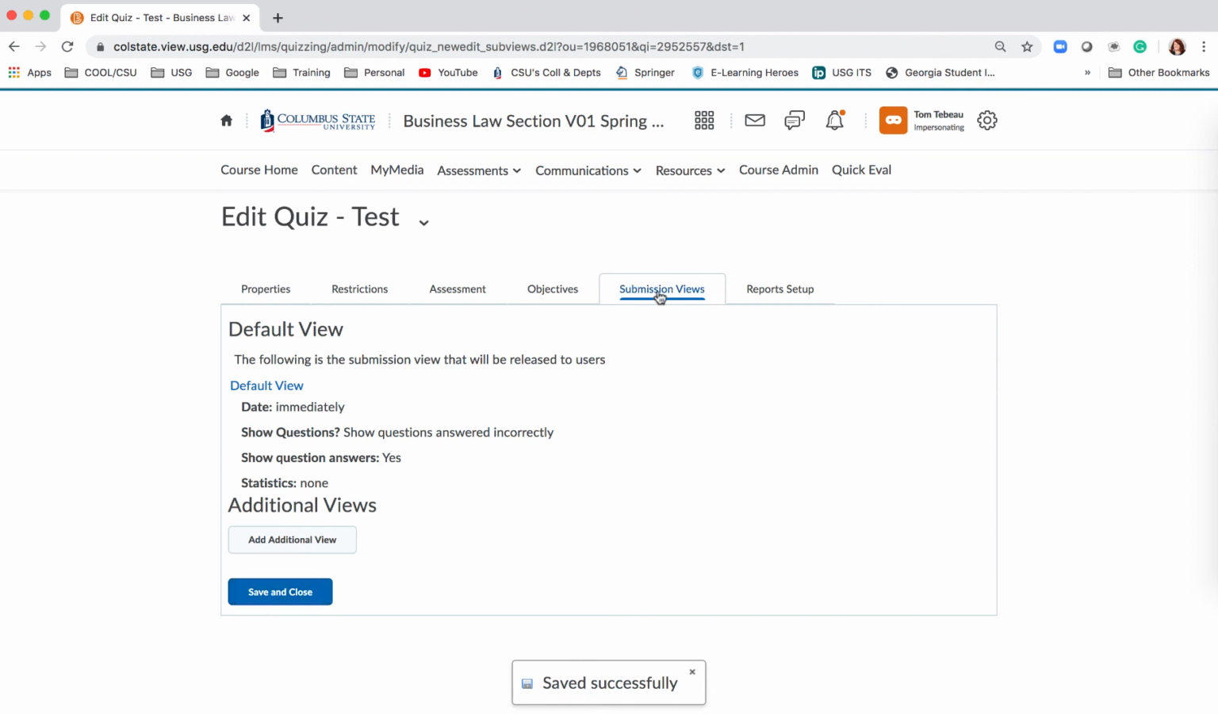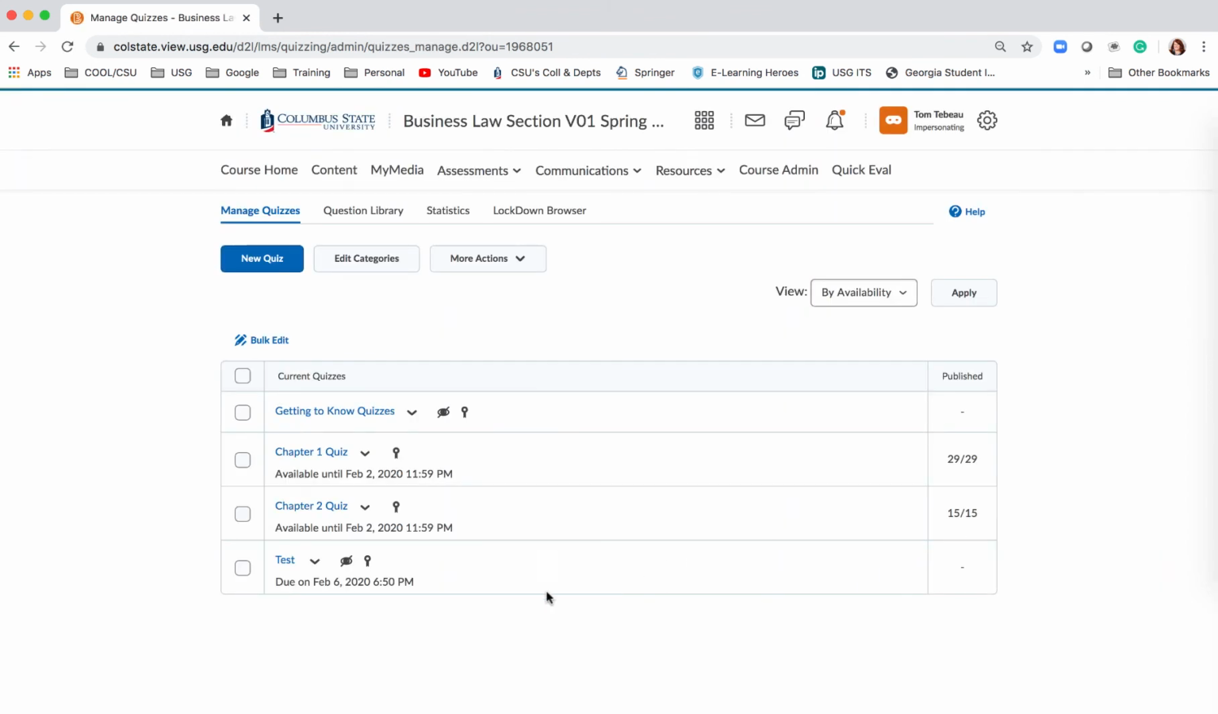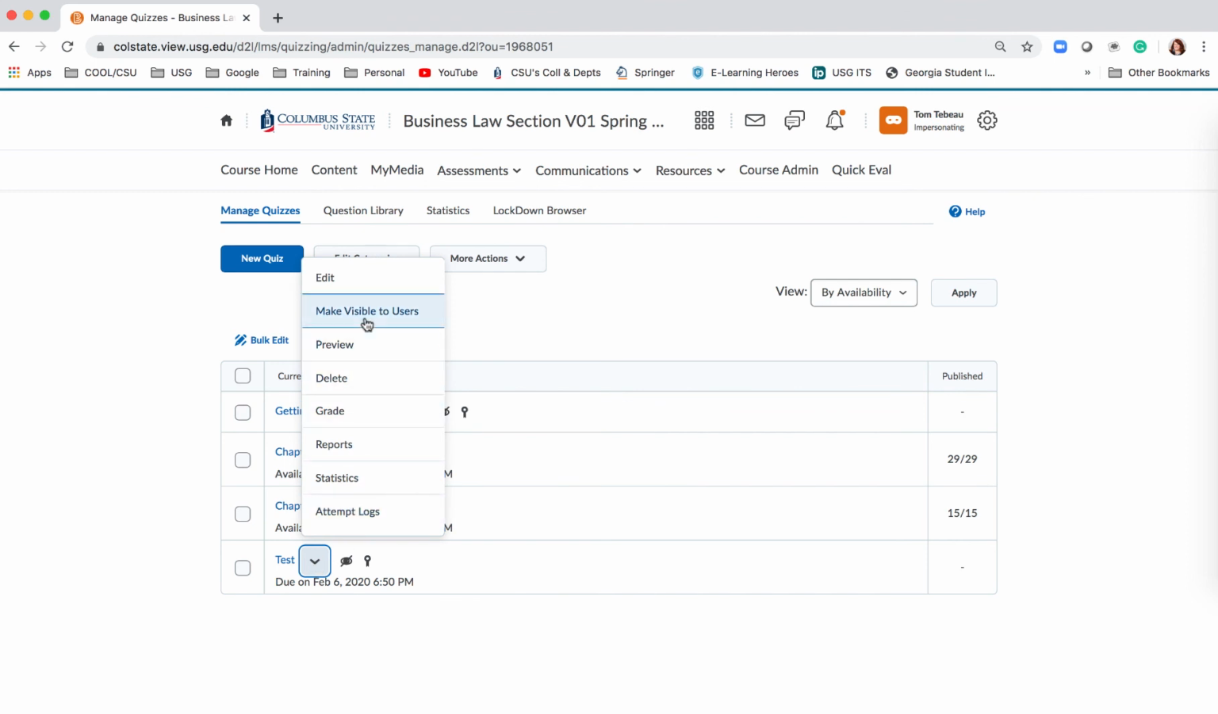So once you have gone to the submission views, you can just click Save and Close. We don't really do anything with objectives or report setup. So just click Save and Close. All quizzes default is being closed to the user or hidden from the user. So if you want to open this or neglected to open it, you can just click this drop down arrow and select Make Visible to Users. Since I'm doing this in the live course, I won't make this visible.